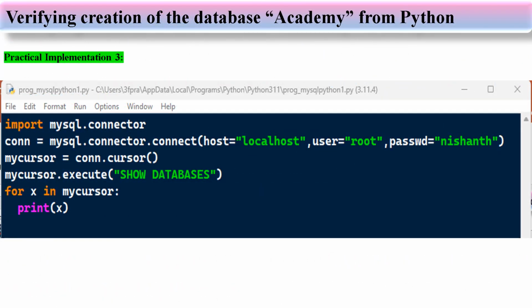We have verified creation of the Database Academy from SQL. Now, we are verifying creation of the Database Academy from Python. Let's take a new file and type the Python statements and save it. Let's see the statements one by one. In the first line, we type import mysql.connector. It imports the MySQL connector/Python library, allowing Python code to interact with MySQL databases.